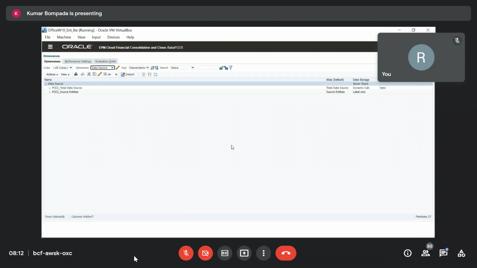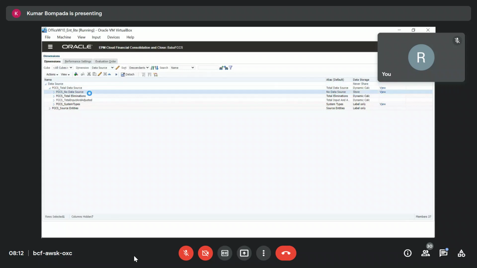For example, FDM, journals, calculated, form. It is the source of data. So when I expand total data source, there is no total data source. It is nothing but none.